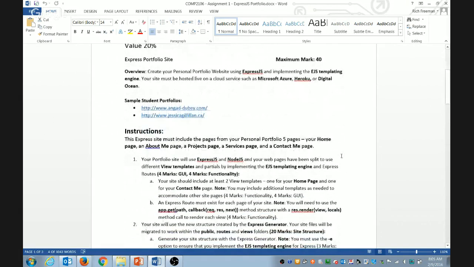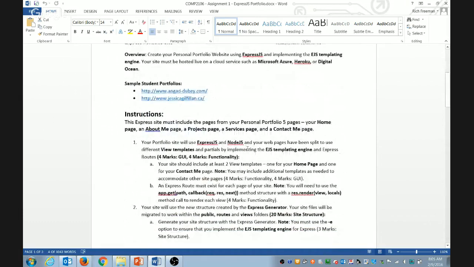So basically you should have 5 pages. If you want to change these, that's fine. These are the pages I'm going to suggest that you have.